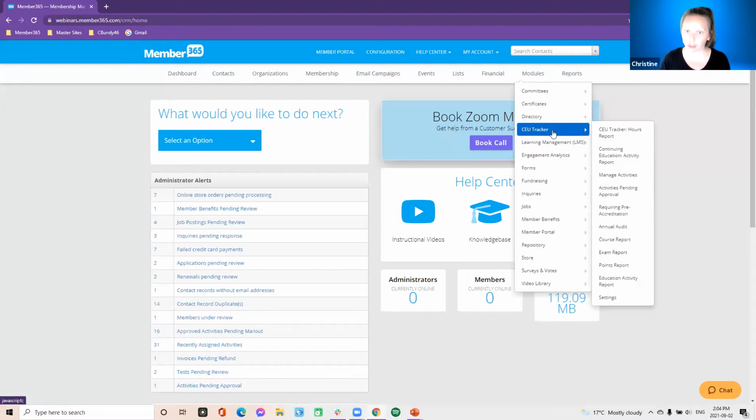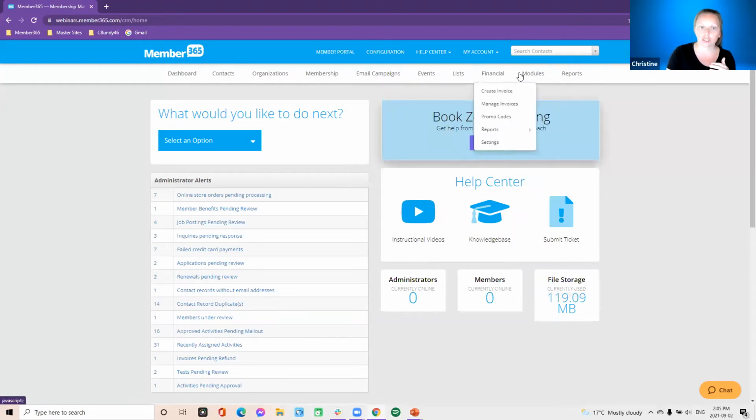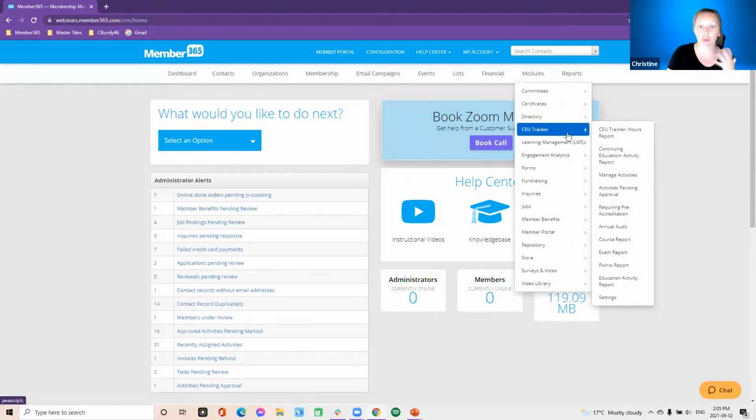It is a premium module. So if you are not paying the $99, you will not see it. It is not enabled under your basic subscription. It is an add-on to your subscription. So if you aren't seeing this within your modules or your configuration settings, it's because it has not been purchased yet. If you are interested in purchasing it, please let our team know. We'd be more than happy to turn it on for you.